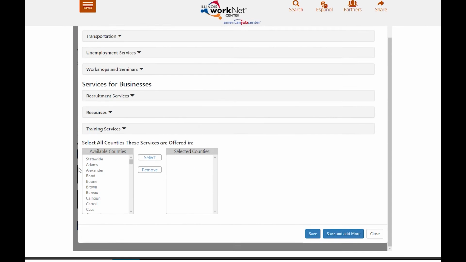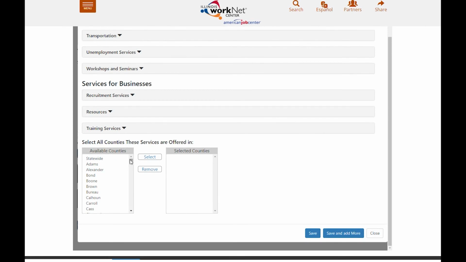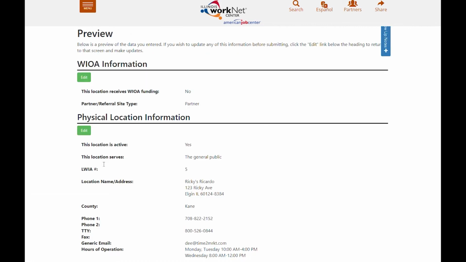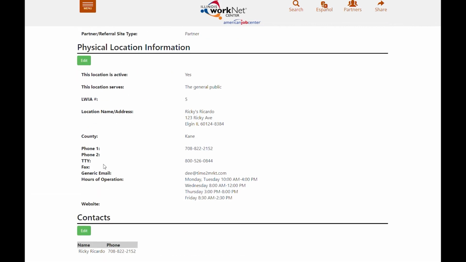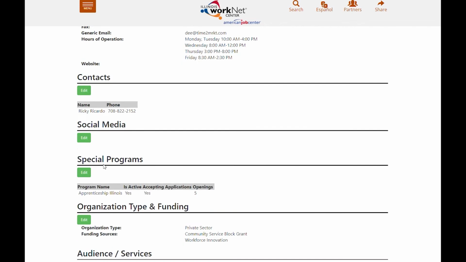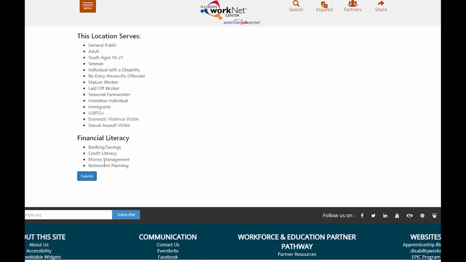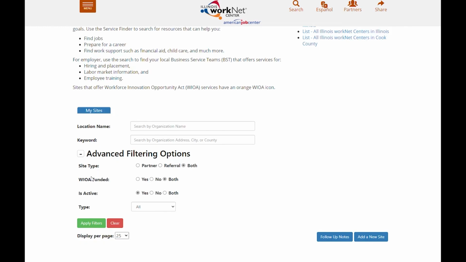Through all of these options, and are they available statewide or by county? Save and add more, or save. Then save and continue unless you want to add services for businesses. Now it's a preview of what will show publicly for your organization. Review everything and check the information, and when you're done with that, click Submit. And then you're back to the beginning where you can add another site if you have another site.